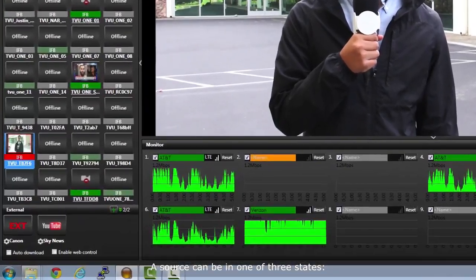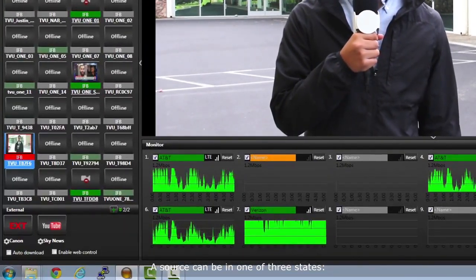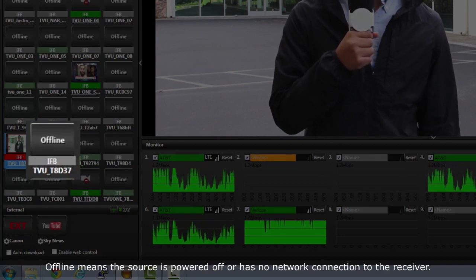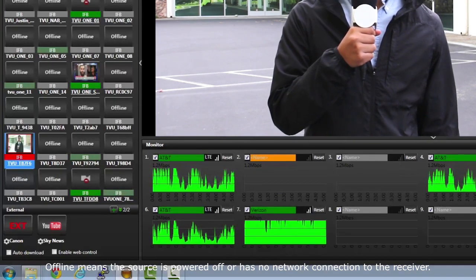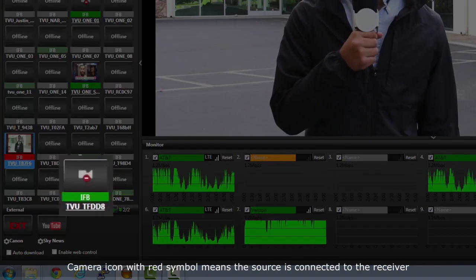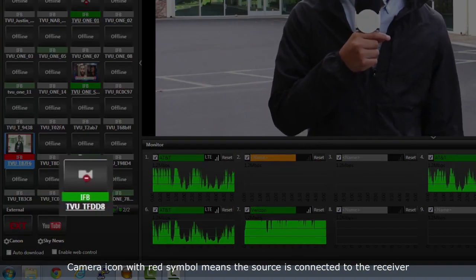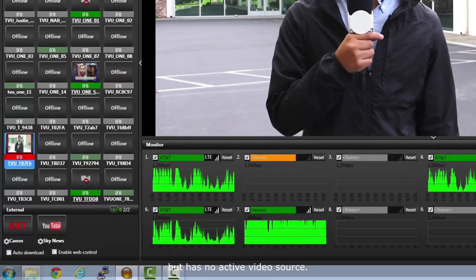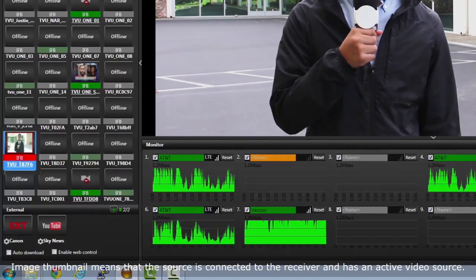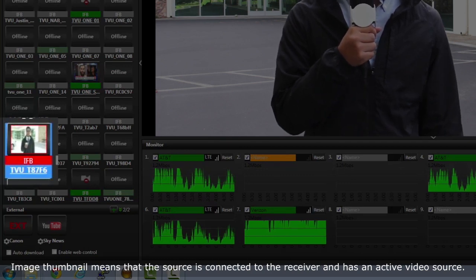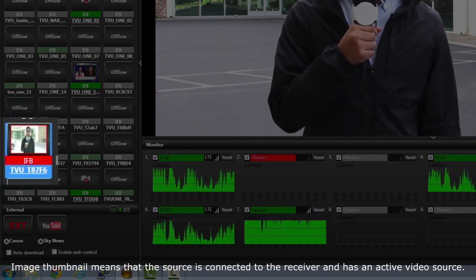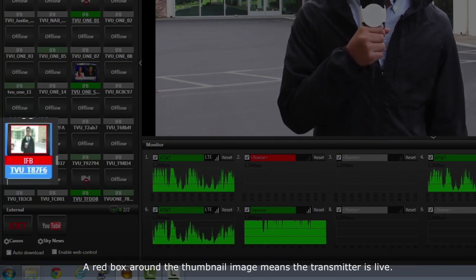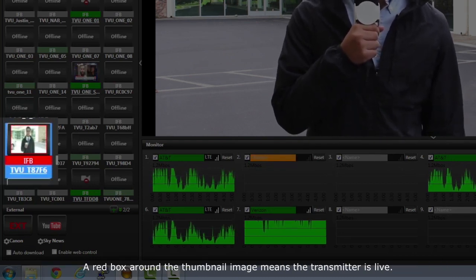A source can be in one of three states. Offline means the source is powered off or has no network connection to the receiver. Camera icon with red symbol means that the source is connected to the receiver but has no active video source. Image thumbnail means that the source is connected to the receiver and has an active video source. A red box around the thumbnail image means the transmitter is live.